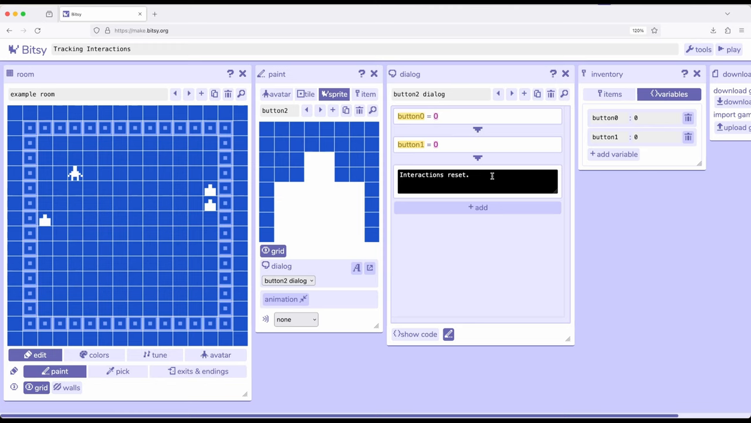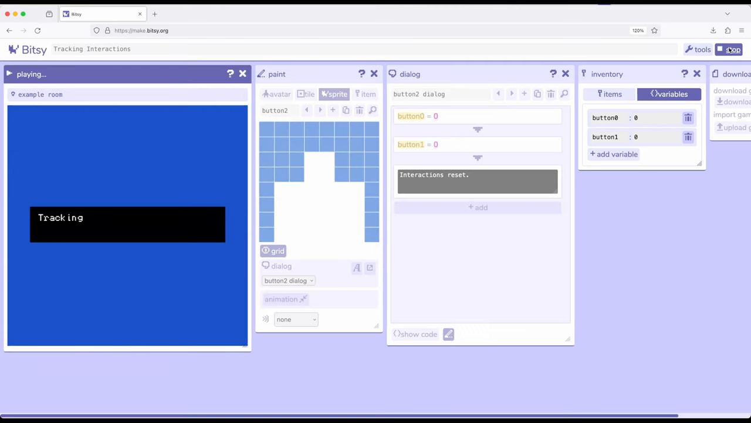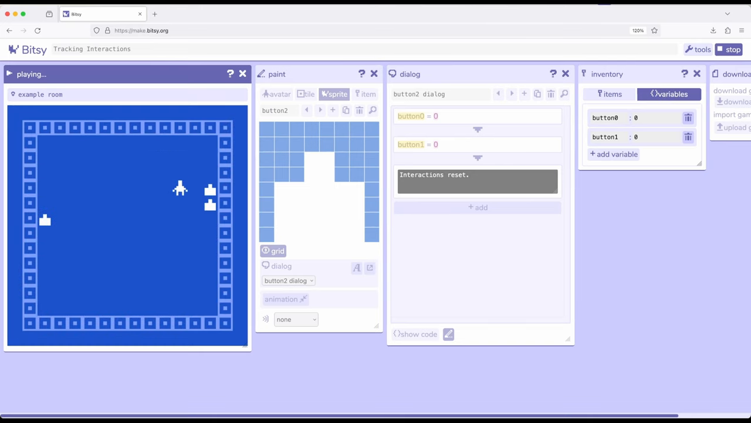So let's play this to see this in action, and pay attention over here to the inventory tool, in variables in particular. So we're tracking interactions. I've interacted with this, and notice this went up by 1, and you've interacted a total of 1 times. Now let's come over to the reset.